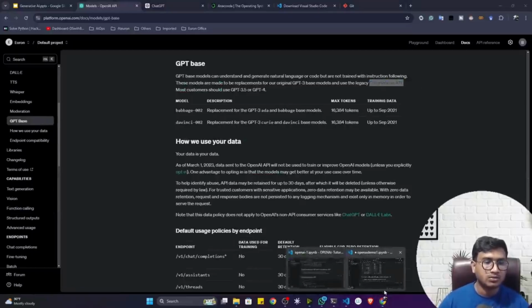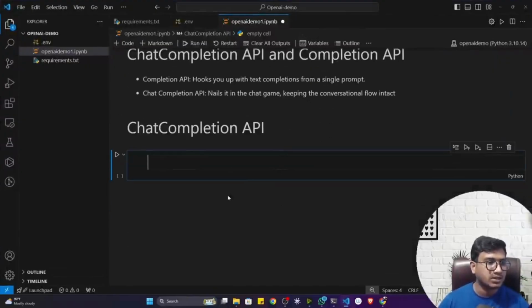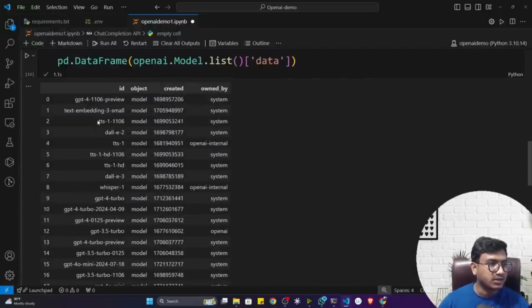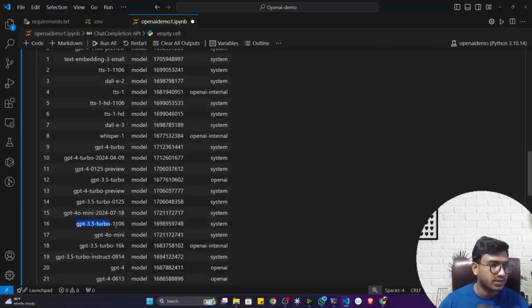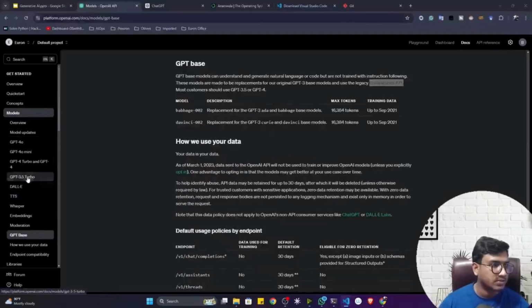Okay, now let me show you some examples of the chat completion and completion APIs. First of all, let's see the completion API demo. Let's say I want to use this GPT 3.5 Turbo model. See, again, if I go to the documentation, here is the model, guys, GPT 3.5 Turbo.